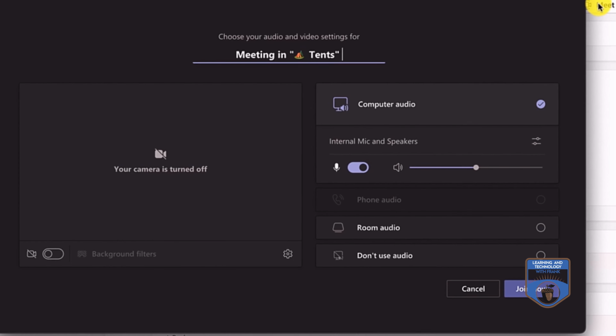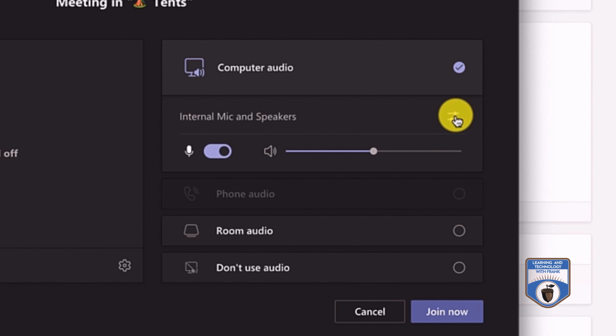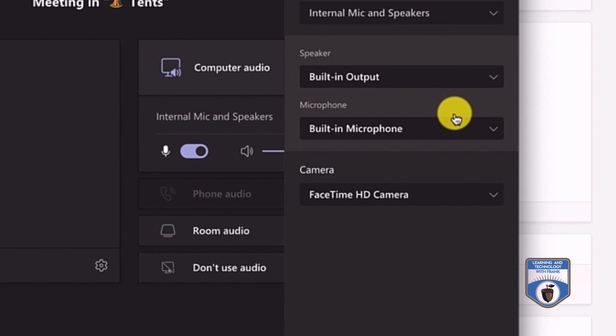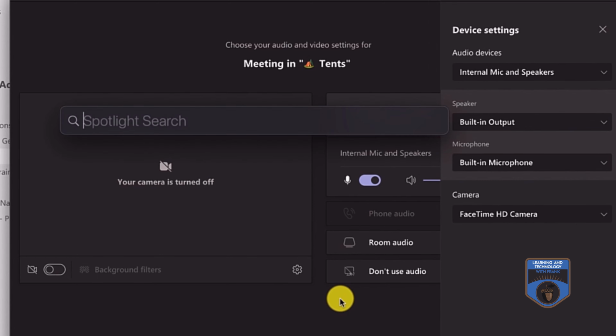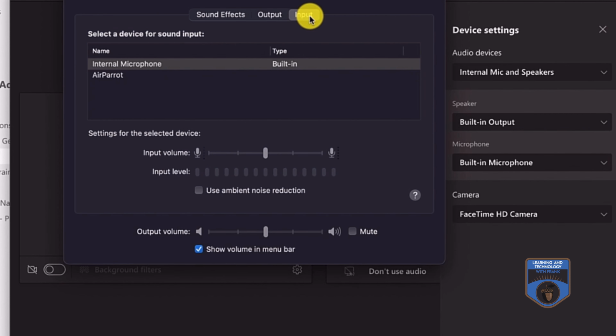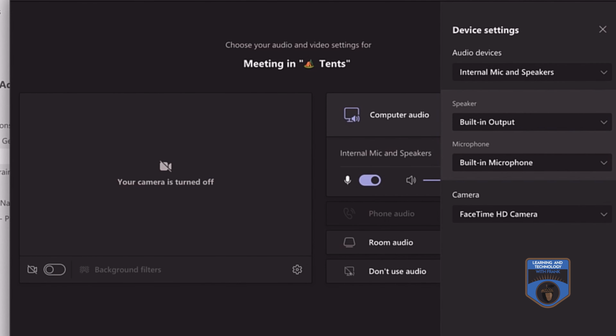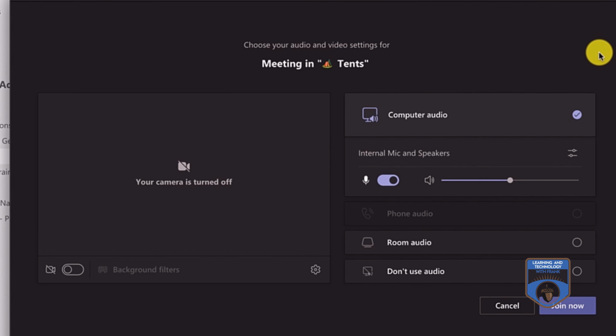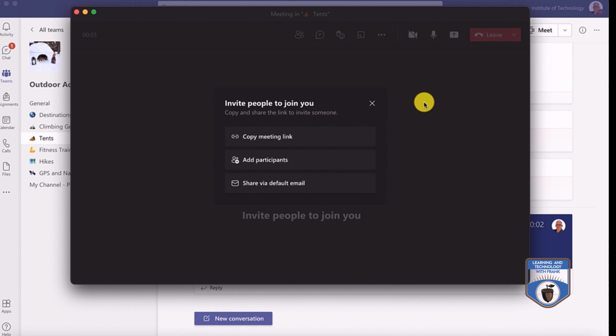And you'll notice here underneath computer audio, I have my internal microphone and speakers. My output will be my built-in output. My microphone will be my built-in microphone. If I go to my system settings, into sound, this will bring up the output, which is the internal speakers, and the input, which is the internal microphone. So we know that I'm just using the built-in hardware for the Mac for this meeting, and let's start the meeting. The meeting is now started.